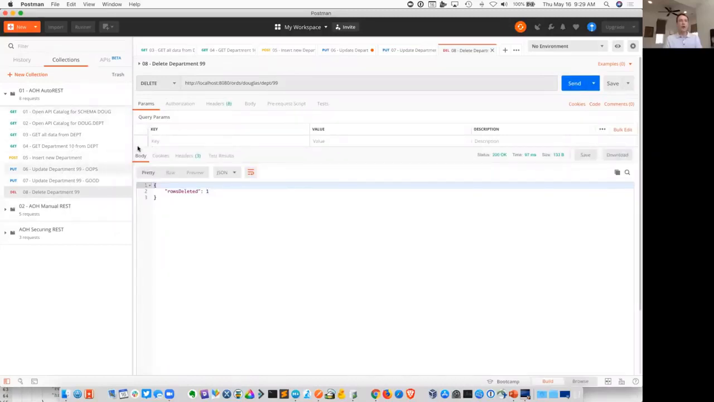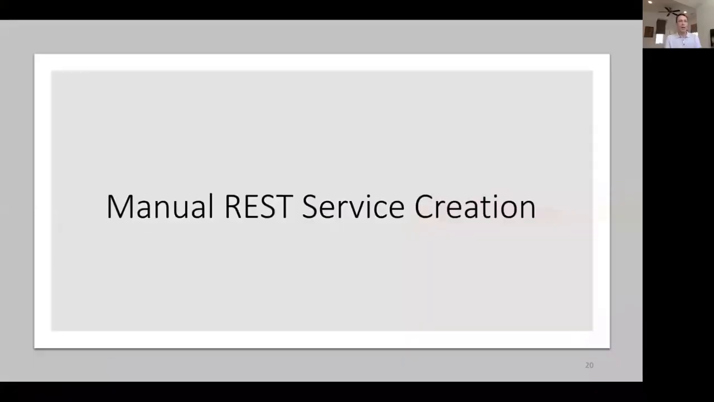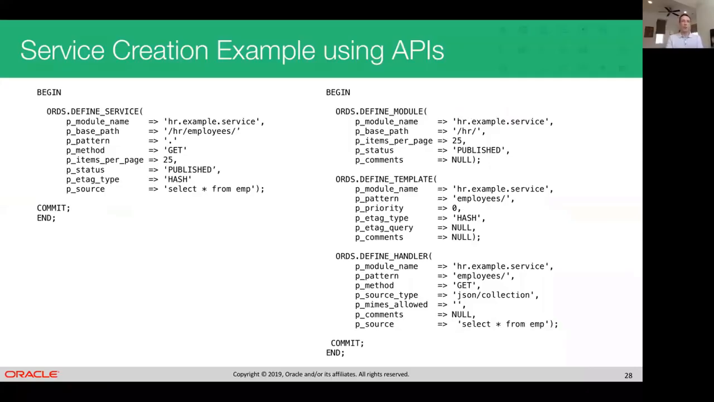So this is AutoRest in a nutshell, basically kind of what it gives you, and it's very high level. I didn't do any packages, procedures, and functions. That's a little bit more in depth, but there's some really good documentation, some good blog posts out there for that kind of stuff. So you've seen AutoRest and what it can do and some of the limitations. Let's talk about manual creation of web services.